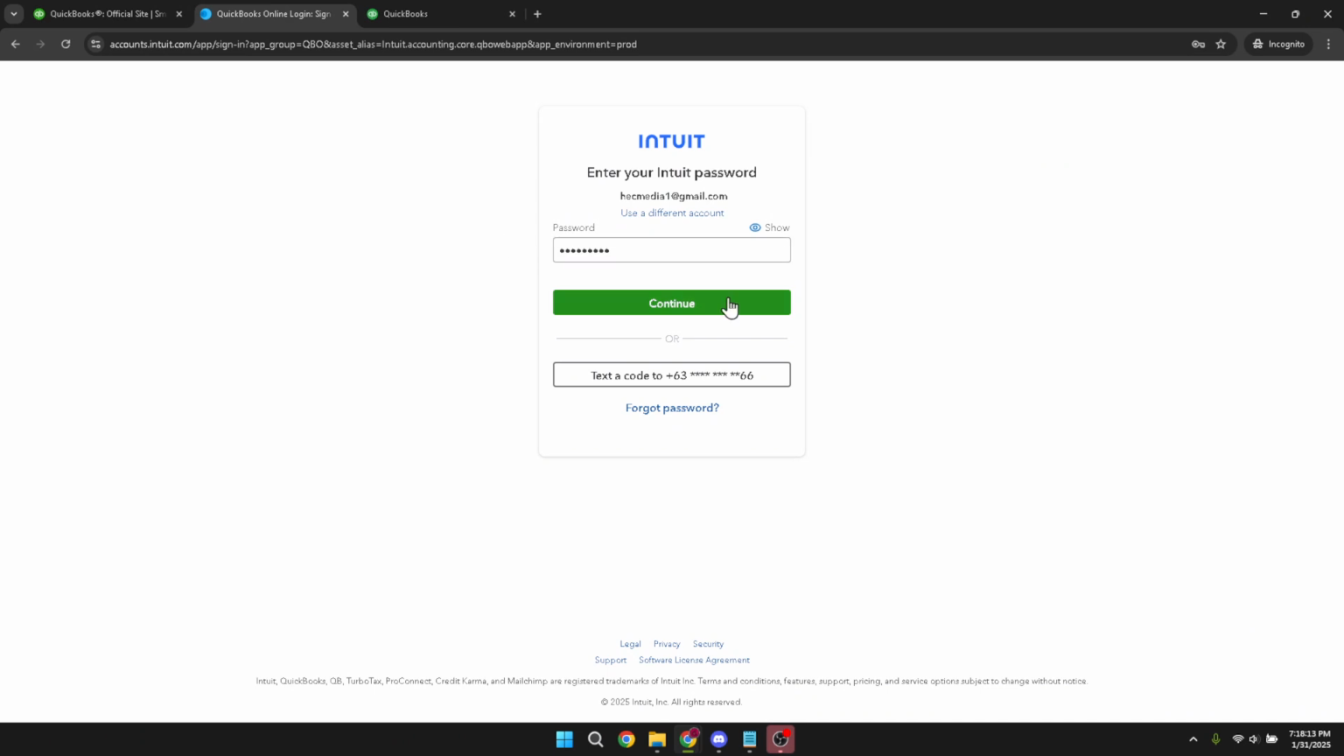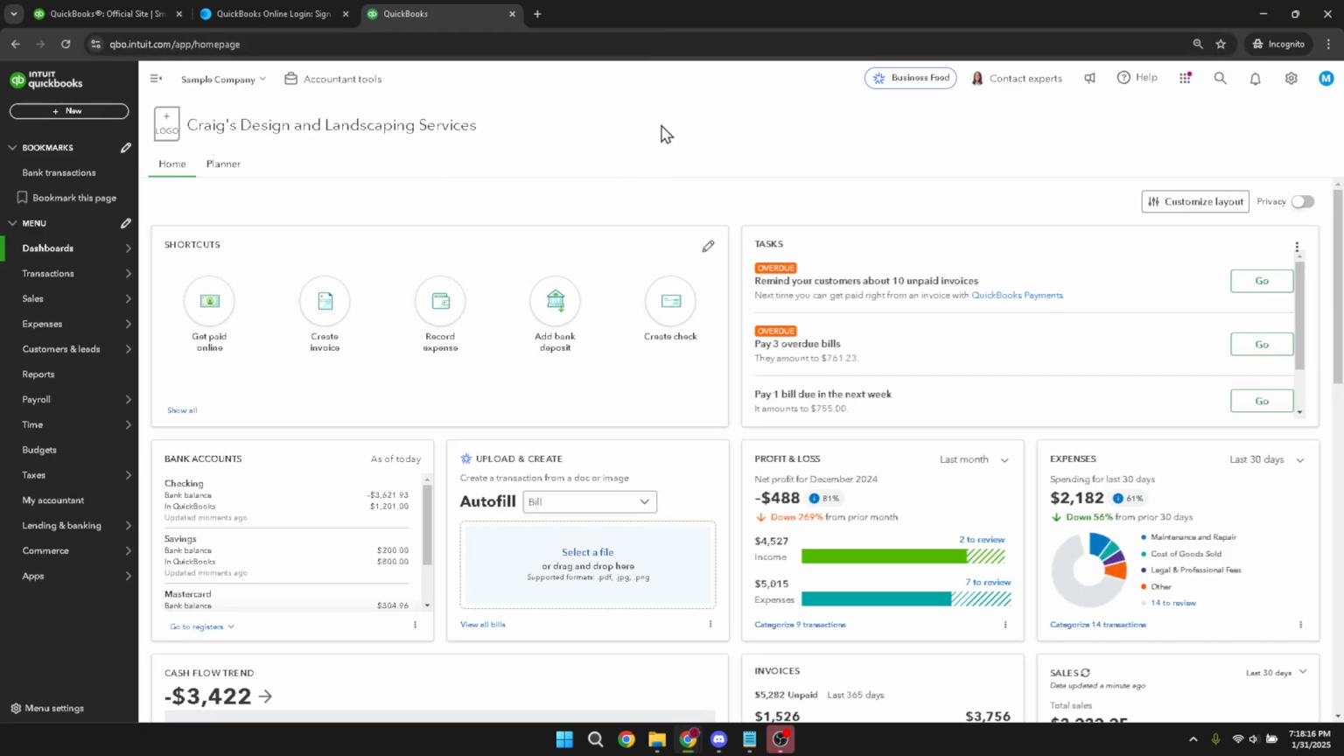Once you've successfully logged in, direct your attention to the navigation menu. Here you should look for the Customers and Leads tab. Click on it and it will open a new section where you can view and manage all customer information.